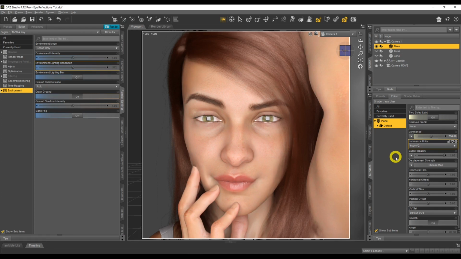Now at the moment, the only problem with this reflection is that it's far too perfect, meaning look at it, it's right in the middle there. I don't really like that.